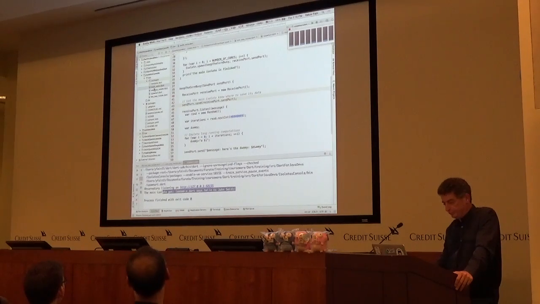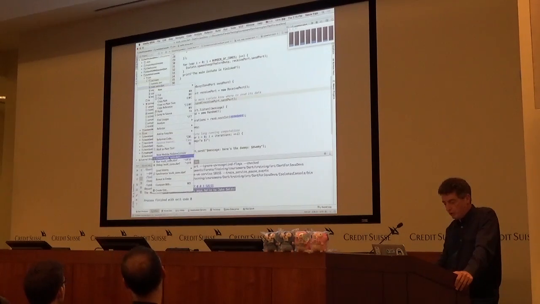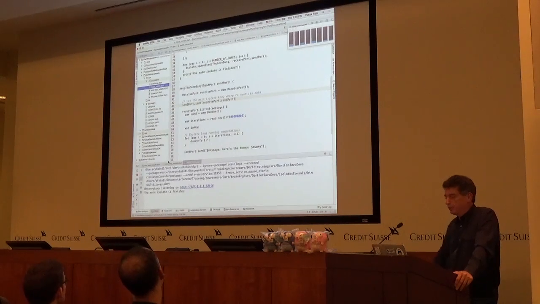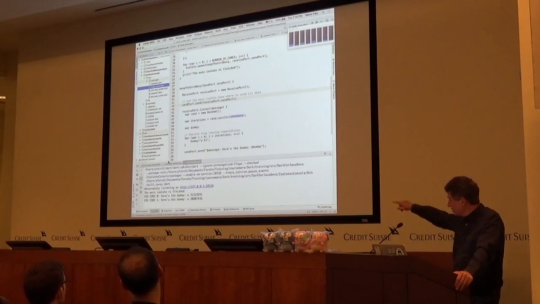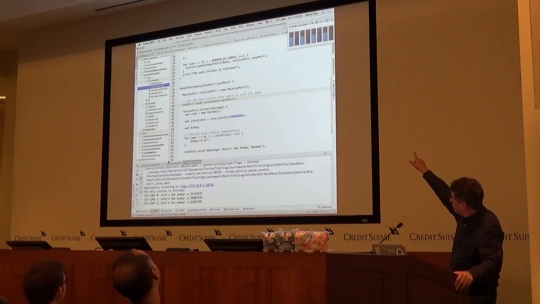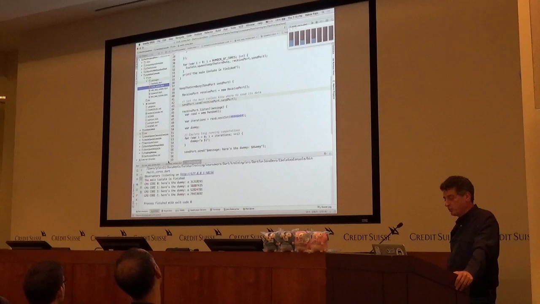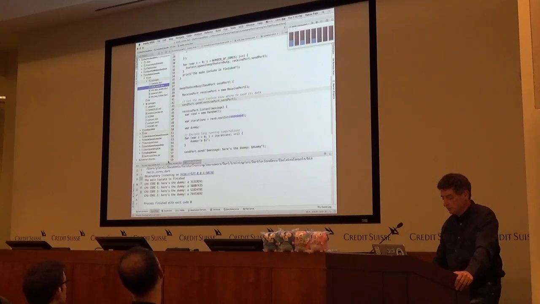Now check this out. I'm running this program, which will start four isolates. Check that out. And look at these. Look at the CPU. All of them are working hard, right? So I'm done with that.